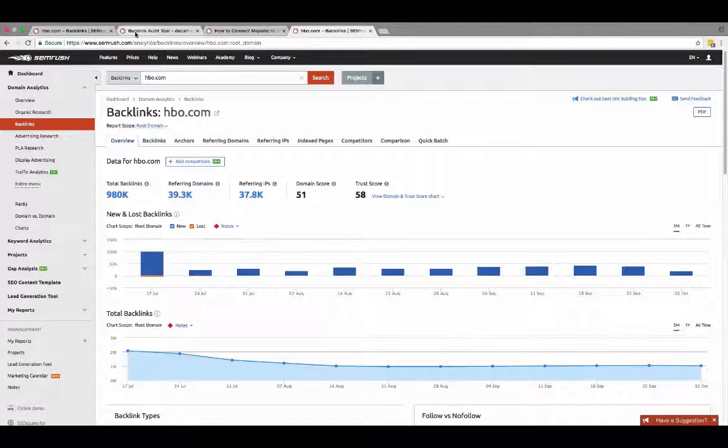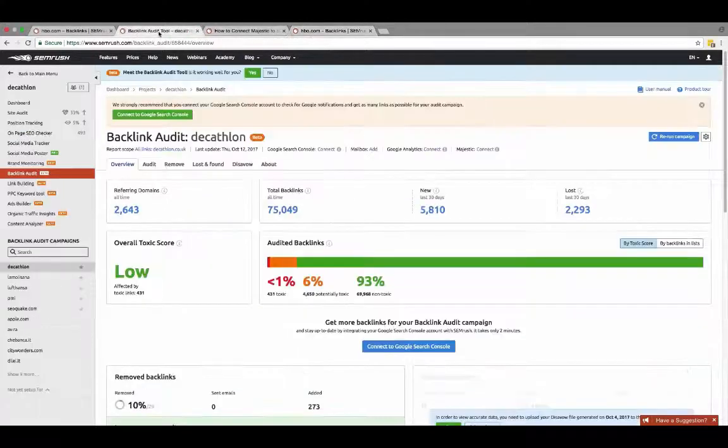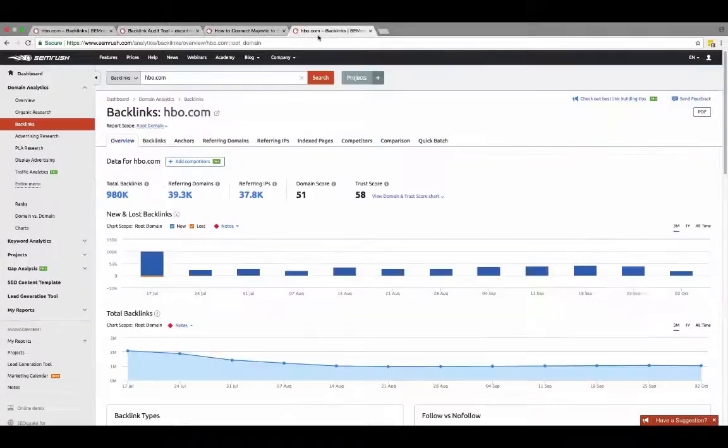So the short answer is the number of backlinks doesn't match because we do not analyze all of them. In backlink audit, we do not analyze all of the backlinks from the database because there is no such need. It's faster and more useful to analyze referring domains. So I hope I've answered.